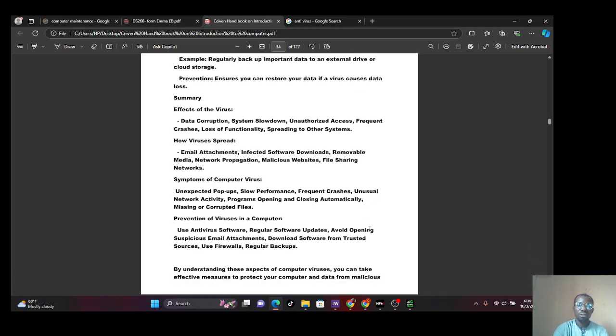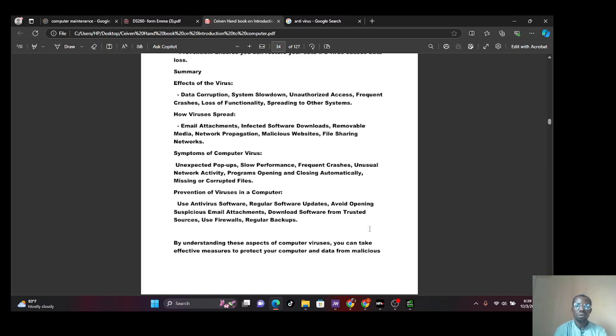So what have we learned so far? We have learned about data corruption, system slowdown, unauthorized access, frequent crashes, loss of functionality, and spreading to other systems. All these are types of what? Viruses that might affect your computer. We told you how viruses spread: through email attachments, infected software downloads, removable media like your USB, network propagation, malicious websites, file sharing on networks, and so on.